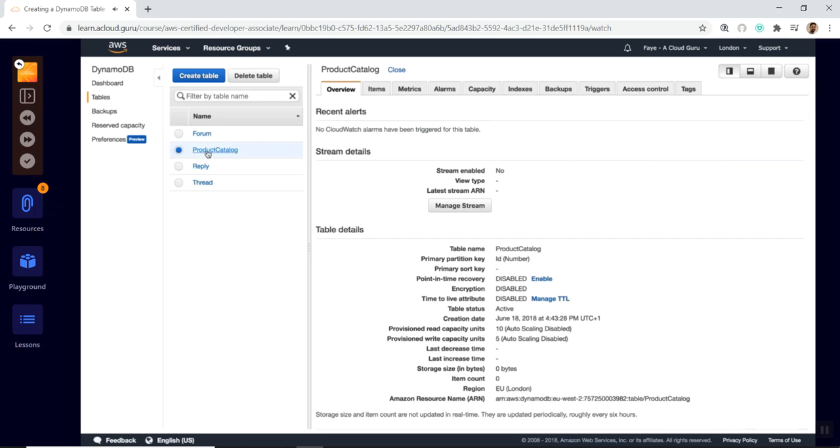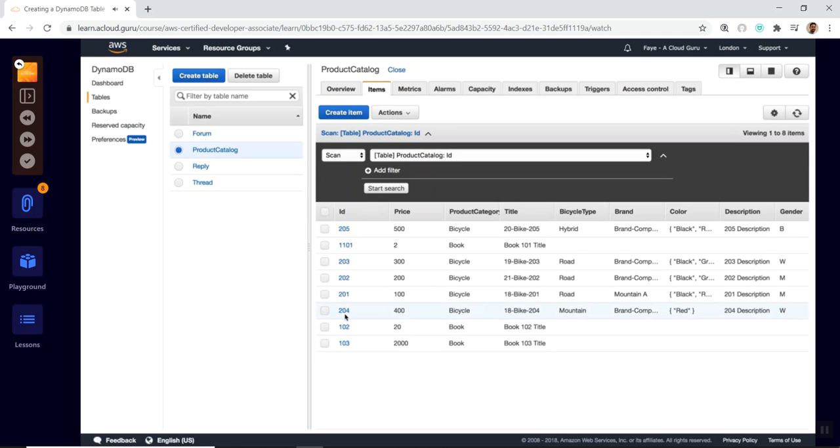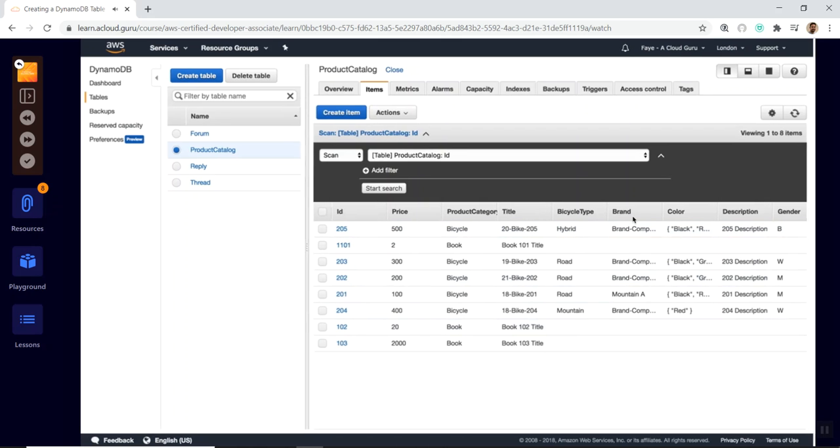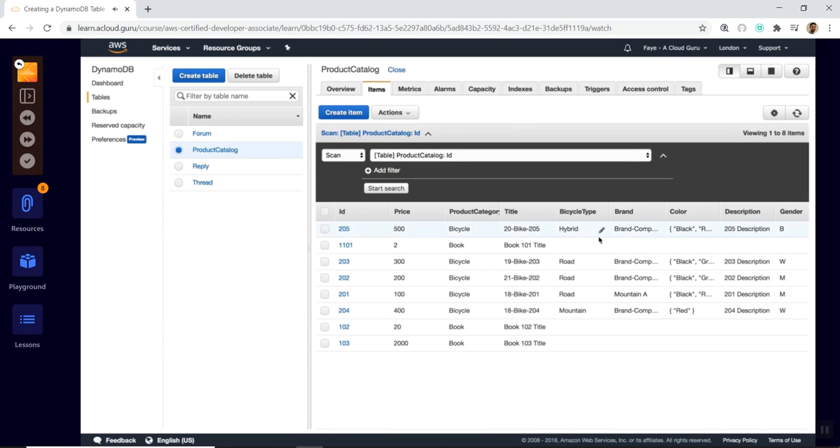Let's take a look at the product catalog table, for example. Click on items, and we can see the upload data.php has populated our table with a load of different items. And we've got here a product ID, a price, category, title, type, brand, color, etc. Just notice that not all items have every single attribute. That's one of the great things about DynamoDB: it's very flexible. Not every item has to have the same type or number of attributes.